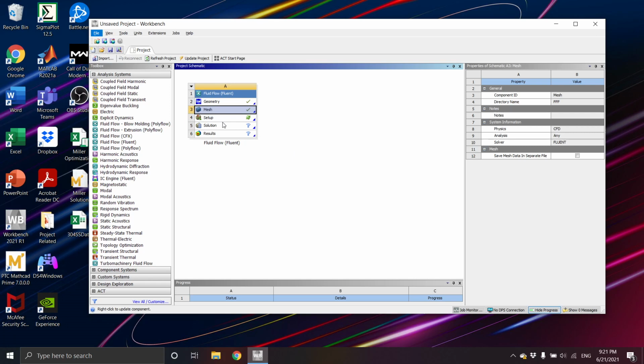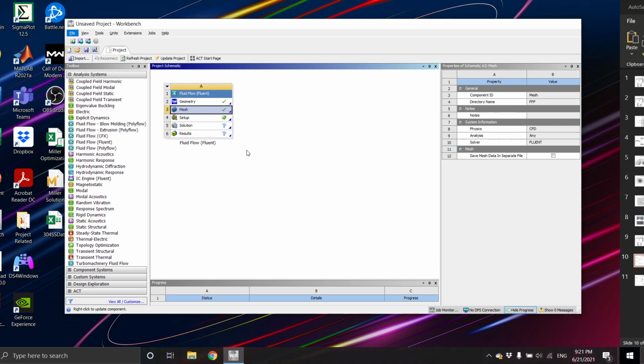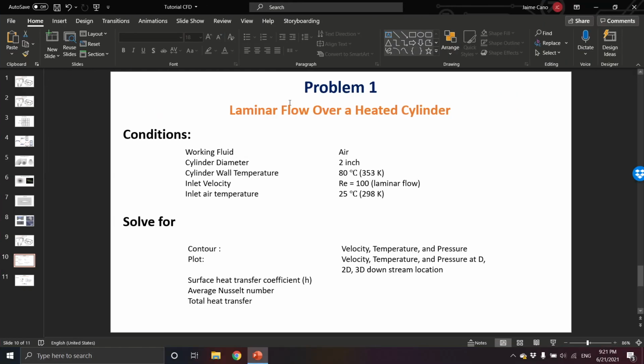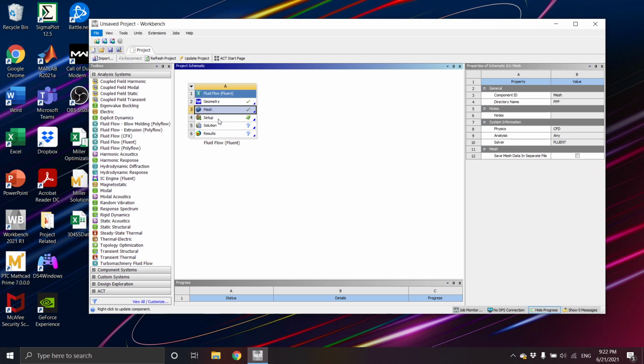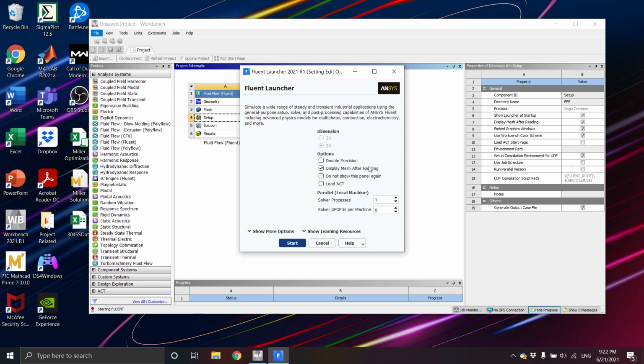So today we're going to continue on the problem that we are solving, which is a laminar flow over a heated cylinder. We already have our geometry and our mesh, so we're going to click on our setup. It's going to ask us, we have a 3D problem. We're going to select double precision. We're going to click on start.